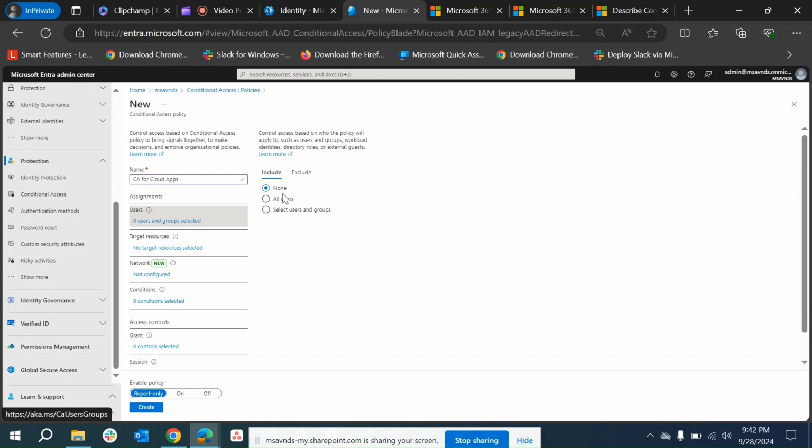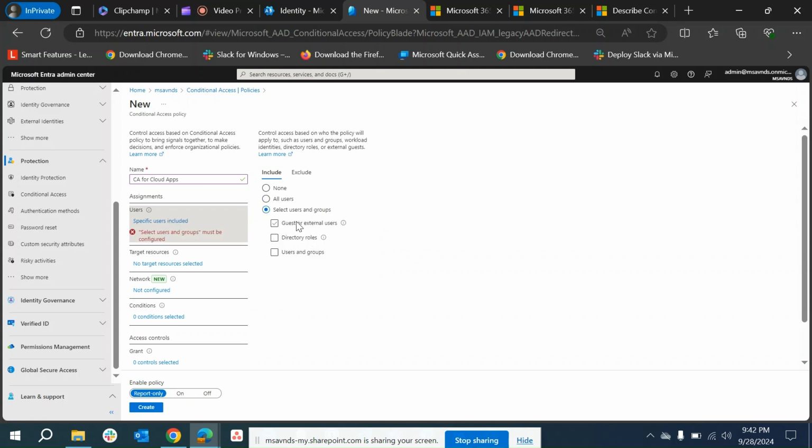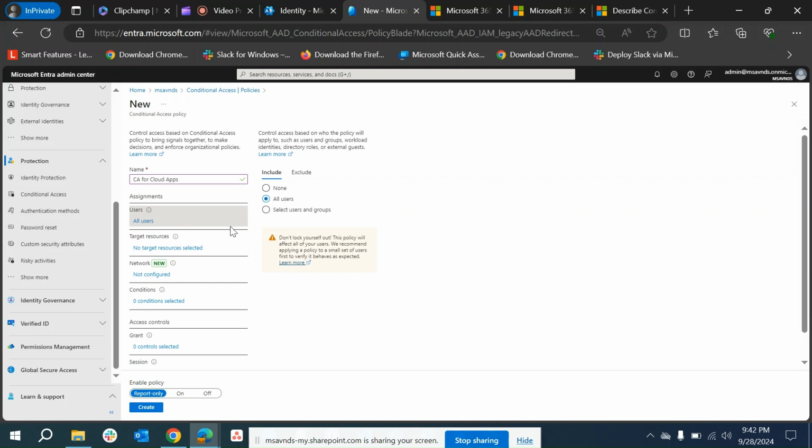Also, I can select all users or exclude any of the users or group, or any group or directory roles, or guest as well as external users. So similarly, I can scope all users as well as a specific group and then select the respective group from here, whether directory role, users and groups, and then external identities or external groups. I'll target all, then target resources here.